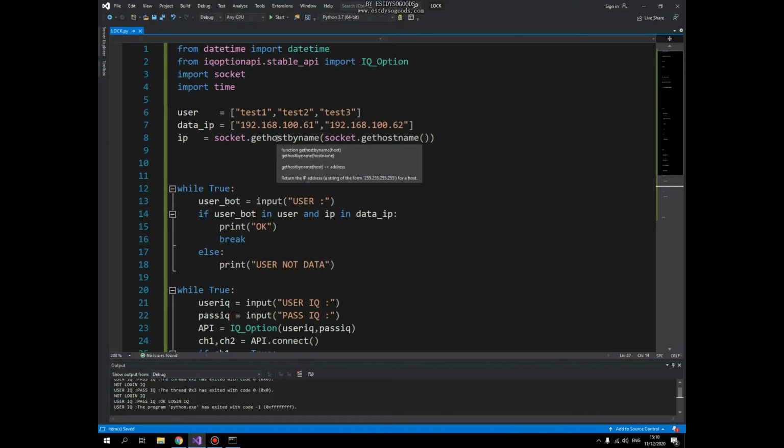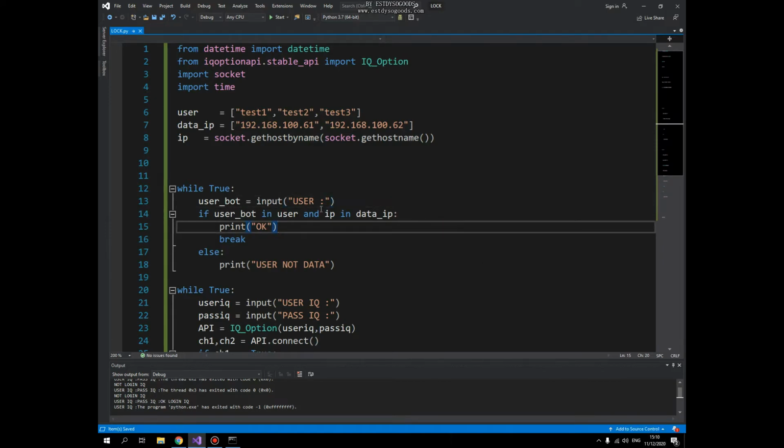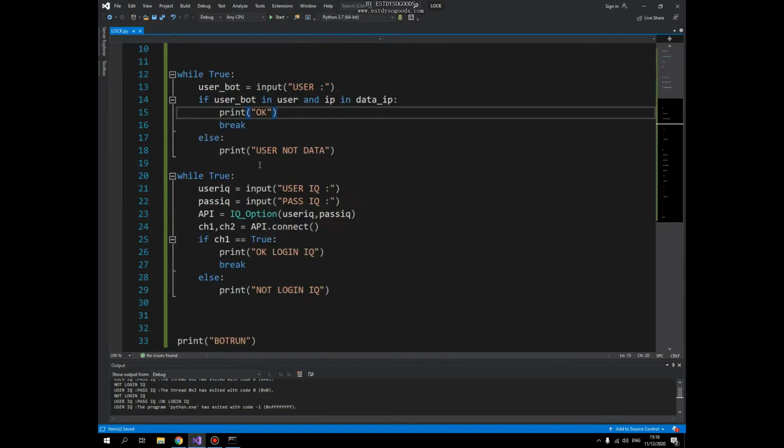Next is for time setting. I will use the time on IQ Option, not on the computer, because it can prevent scams from setting false time on the customer's computer. So firstly, I'm gonna insert the time in here after a successful login. So I'll start with, okay, let's see.